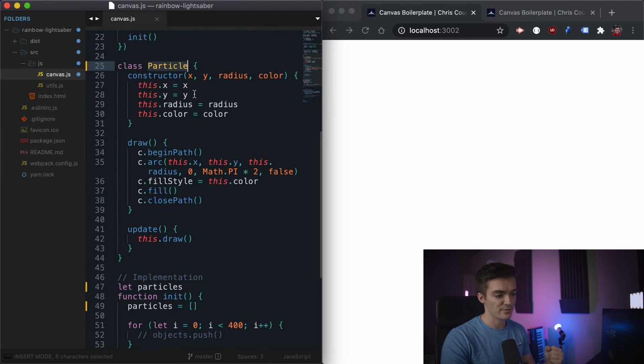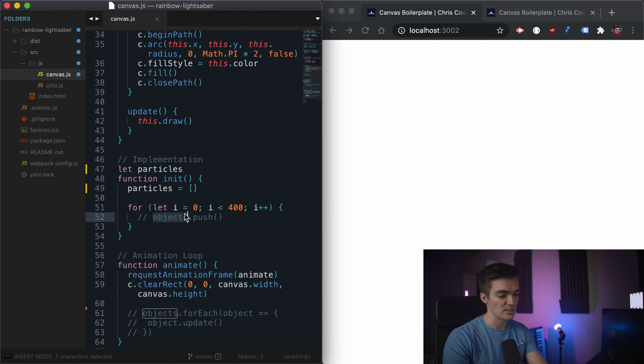So now that we have our particle in place, we can go ahead and start creating particles on the screen. And to create multiple particles on the screen, well, we need a particles array, and that's what we just created earlier. This is basically what's going to contain all of our particles, which we render out at the same time.